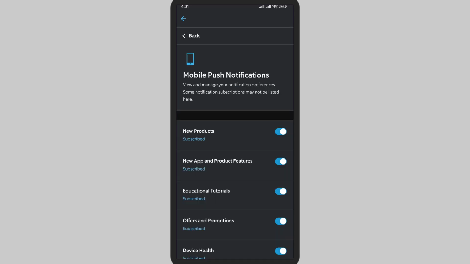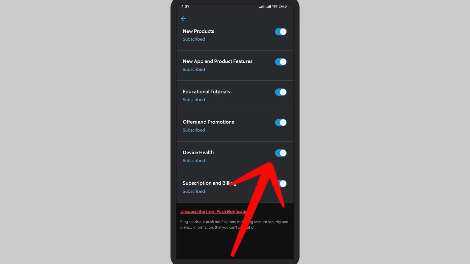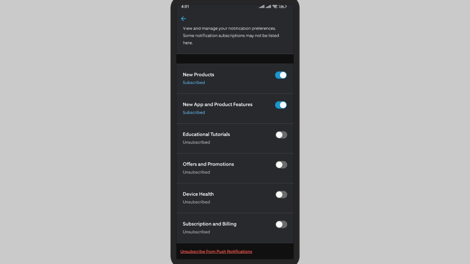So all the push notifications are available here. Here you can find different subcategories too. So it's up to you, and you can simply tap on the one that you want to turn off. At last, you can go back and it's all set to go.